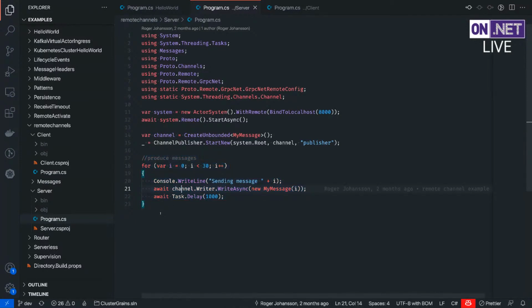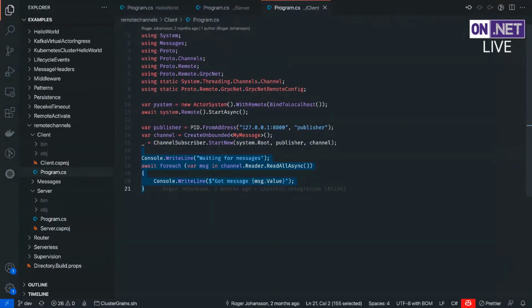So there's very little Proto.Actor related code here. We have this line where we start the remoting module. That's the only actor related bit. Otherwise, we have standard .NET channels and we write to those channels. Then we have a client which does very similar stuff.